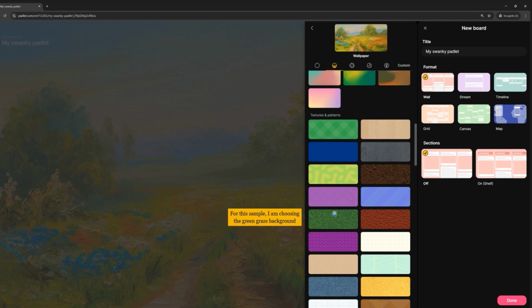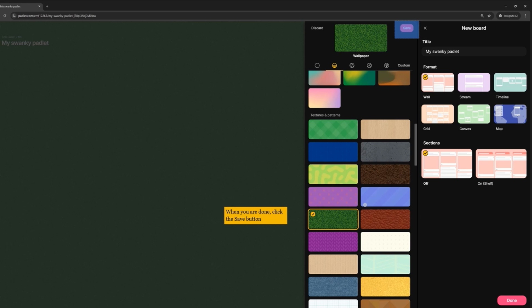And you can see here there's tons of different colors if you want a solid background. And then there's some patterns, there's some pictures. You can also upload a picture of your own if you'd like. It is completely up to you. Again, like I said, you are not obligated to do any of this. You can do it if you want, though. Then after you choose this, for this one, I'm going to choose green grass. And then when you're done, click the save button.